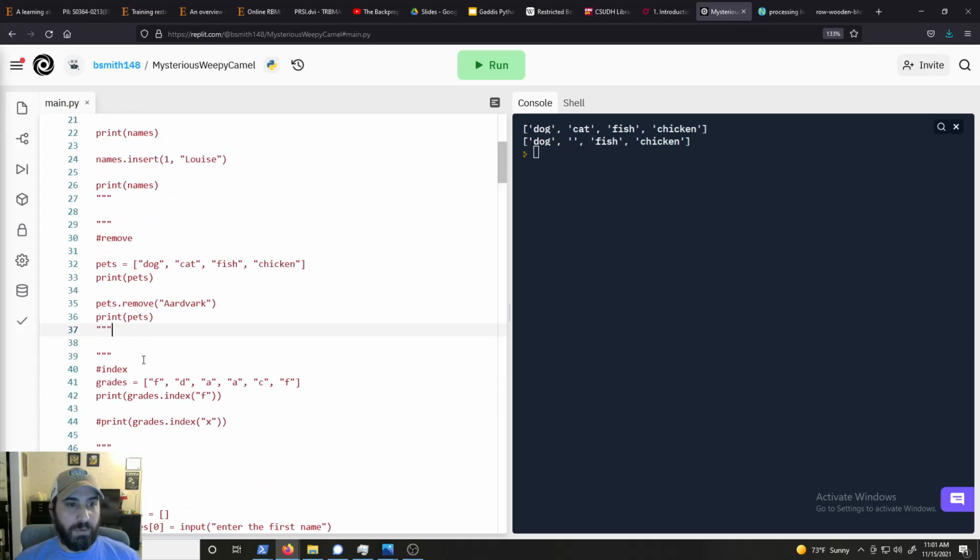Okay, the next one, and this is cheater mode. For your homework, you're going to need to define linear search, something very, very similar to this, but there is a built-in method to do this. You can't use this on the homework that I assigned you.